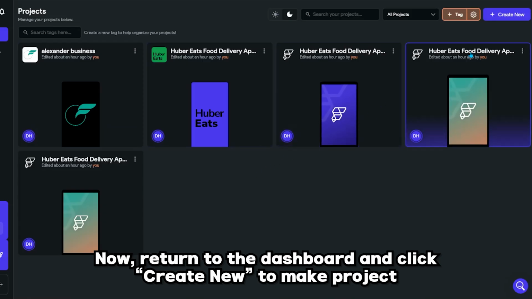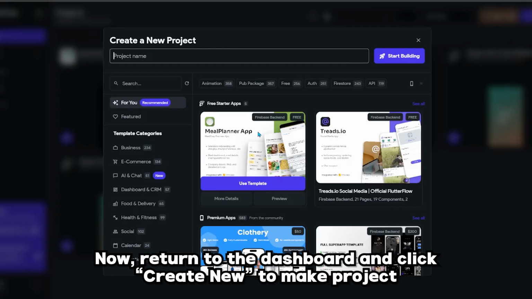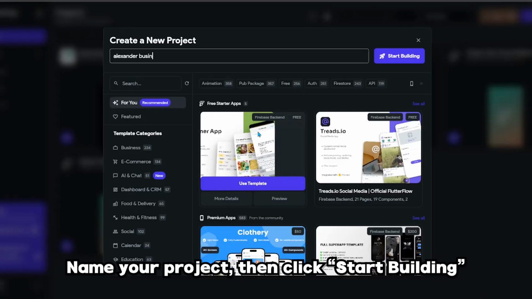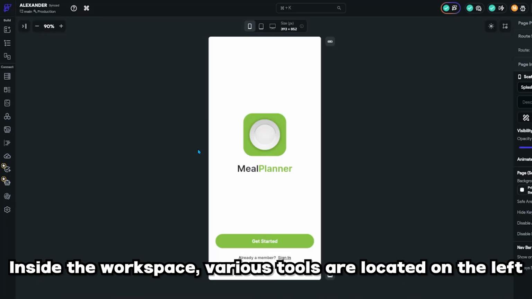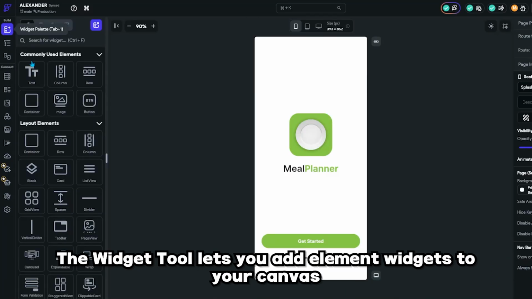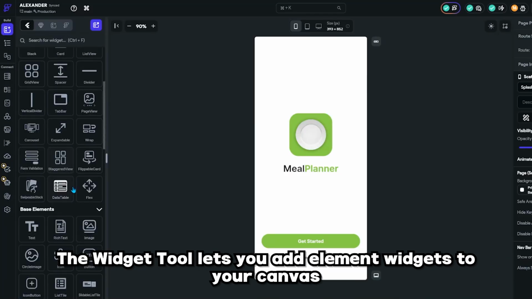Now, return to the dashboard and click Create New to make a project. Name your project, then click Start Building. Inside the workspace, various tools are located on the left. The Widget tool lets you add element widgets to your canvas.